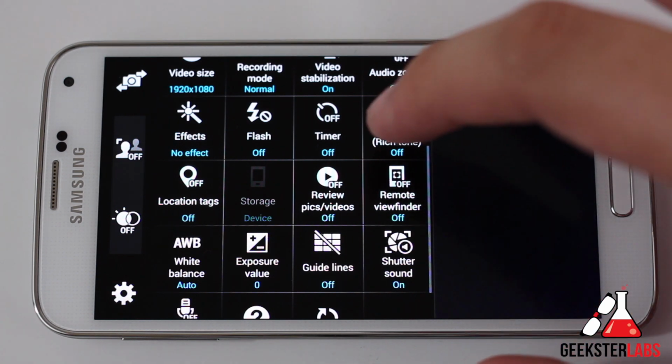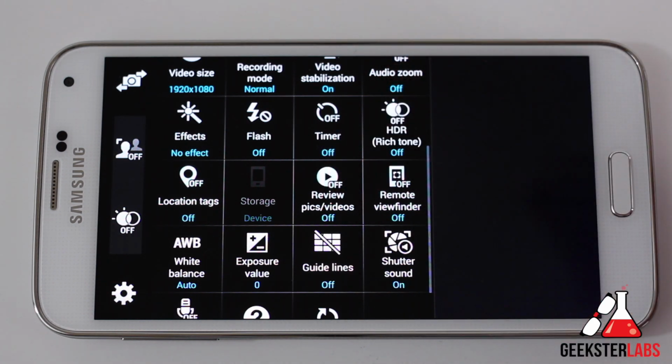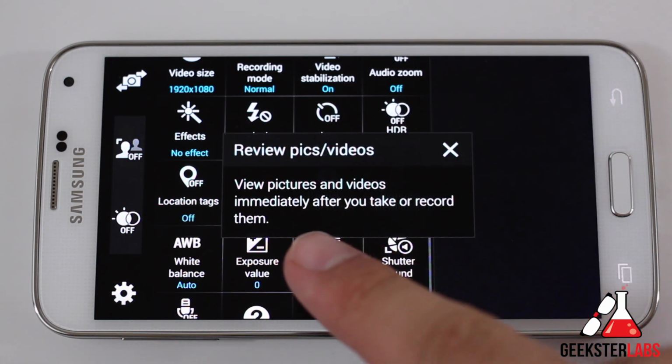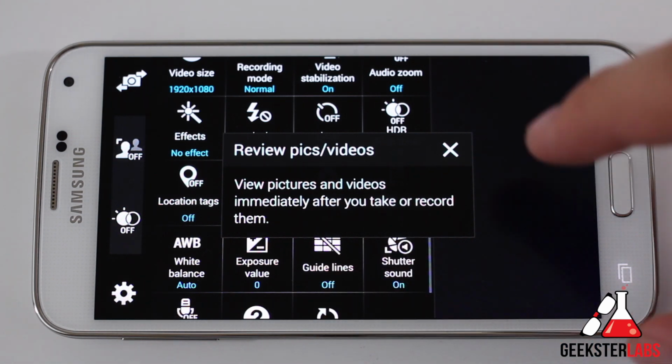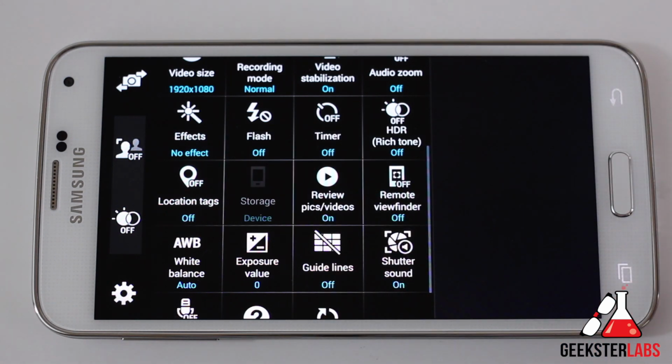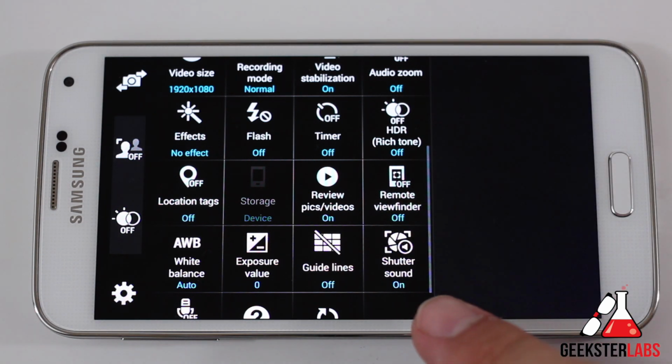The next one here is review pics and videos. Whenever you take a picture, it'll actually let you view pictures and videos immediately after you take or record them. It's kind of like what you would have on a regular camera. You take the picture, it shows you what it is, and then it disappears and goes back to the menu. That's basically what this will do here. So it'll let you see what you just took a picture of.